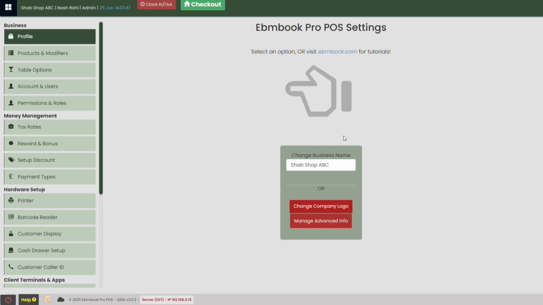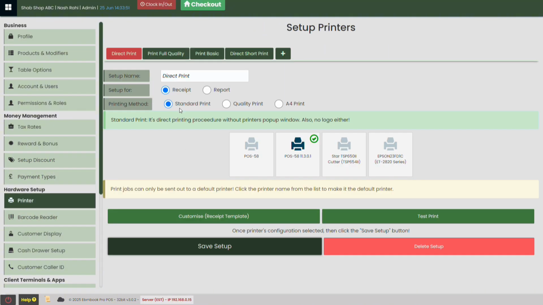Go to the settings section. From settings, go to hardware setup, printer. From printer, you will see the usual setup printer screen. We previously made a video on that. What we want to do is quickly demonstrate how it works.